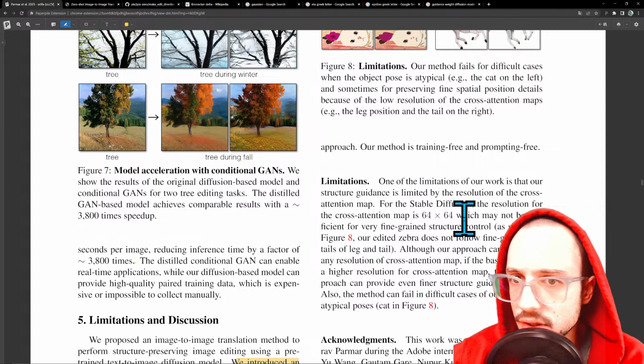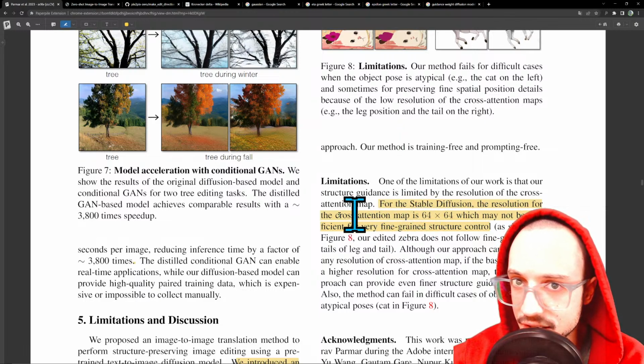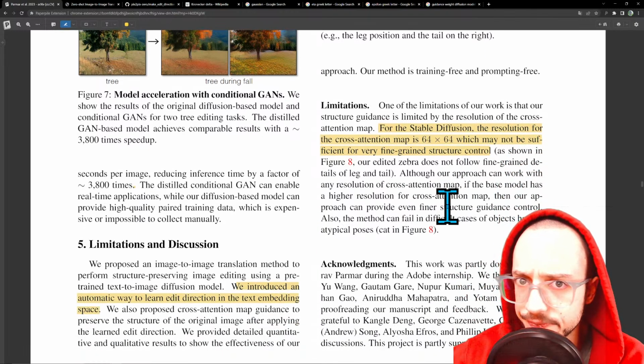Limitations. The resolution for the cross-attention map is 64 by 64. Yeah, so I mean, if you had higher resolution images, higher resolution latent maps, maybe you could do this entire approach on the image directly and not have to do it on the latent version of the image. I wonder if that would work. Although our approach can work with the resolution of any cross-attention map, if the base model has a higher resolution, then our approach can also provide even finer structure guidance control.